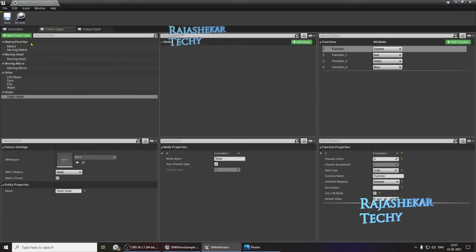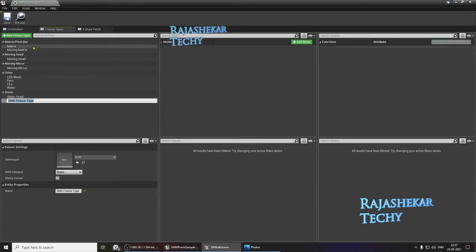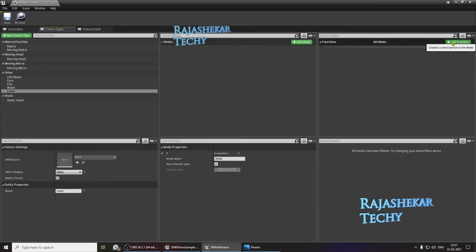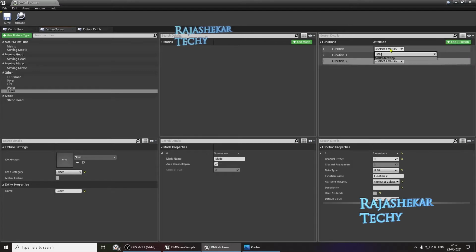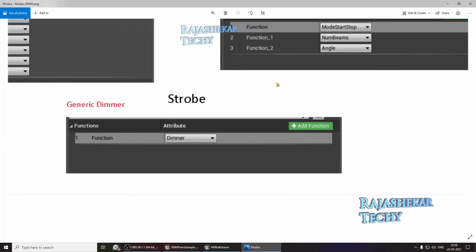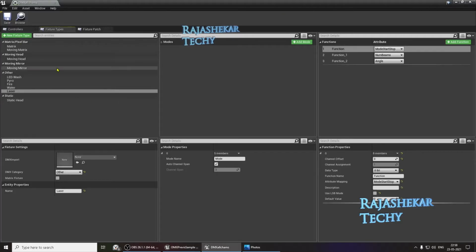Laser. Fixture type laser. Category is other. Add a mode, and the laser has 3 parameters: start and stop, number of beams, and an angle. These are the parameters the laser has. So save it. Finally, we have strobe.